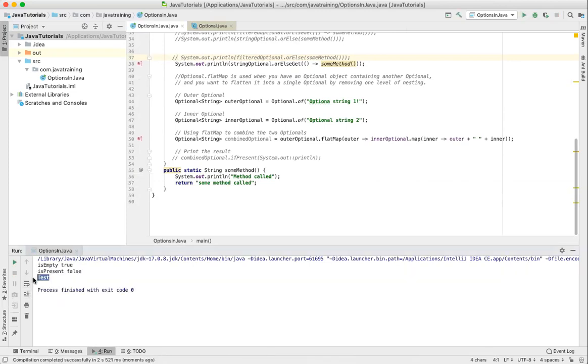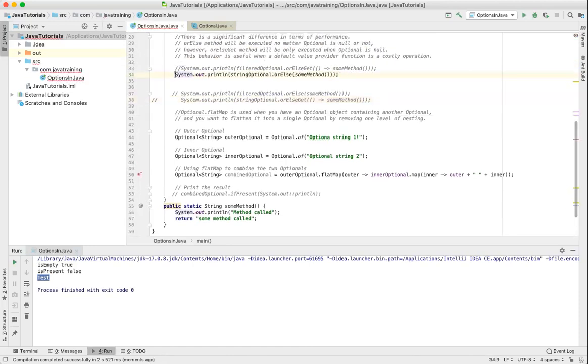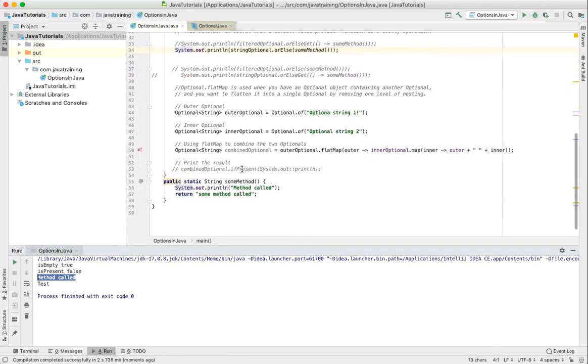See, only test, right? And that's why orElseGet is efficient. If the optional has a value, this method will not be called. But if I just change it to orElse, and it's not a lambda, sorry, let me keep this here. If we just do orElse, this method, some method, will still be called here. See, method call. That's why it is very inefficient, right?